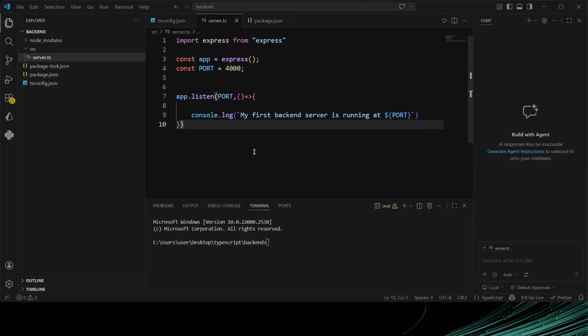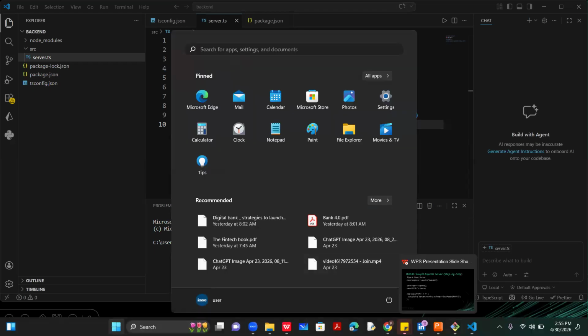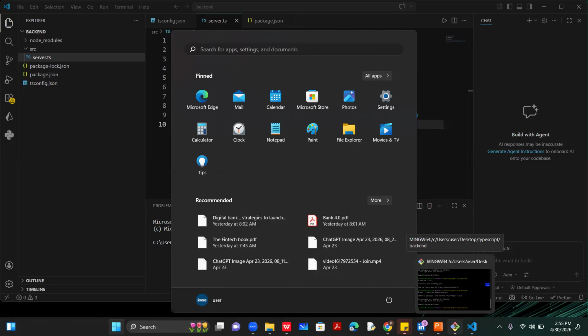So if I want to start this software now, because we are using TypeScript, we have to be very careful. I'm not going to say node server.ts unless I compile it first. We have a couple of things we can do. I can compile this code, which could be the best way, but it's not necessary. First of all, let me try this one out.